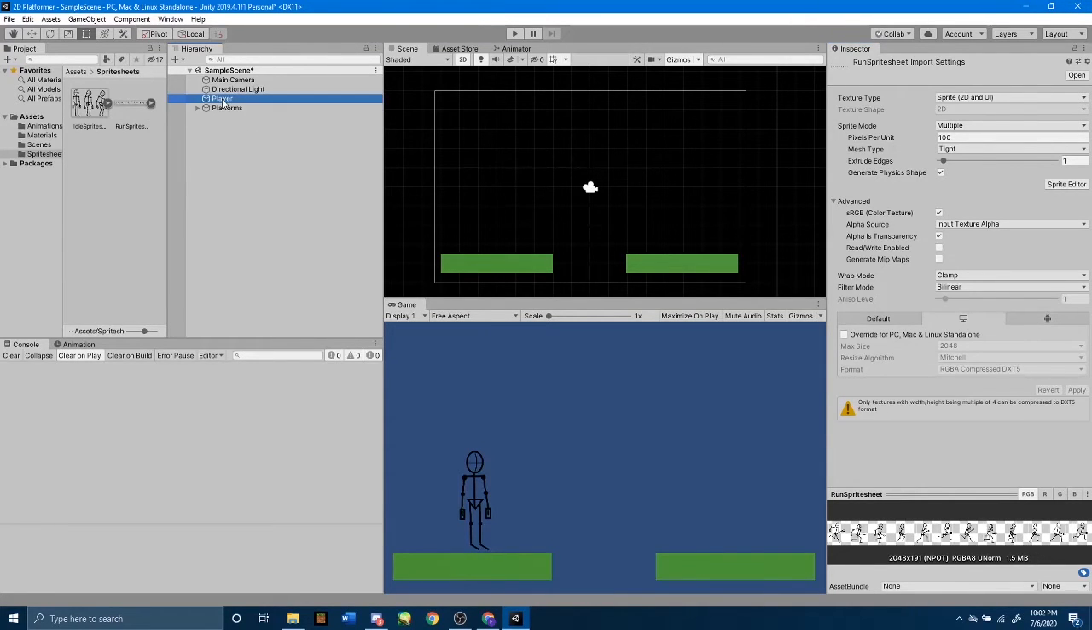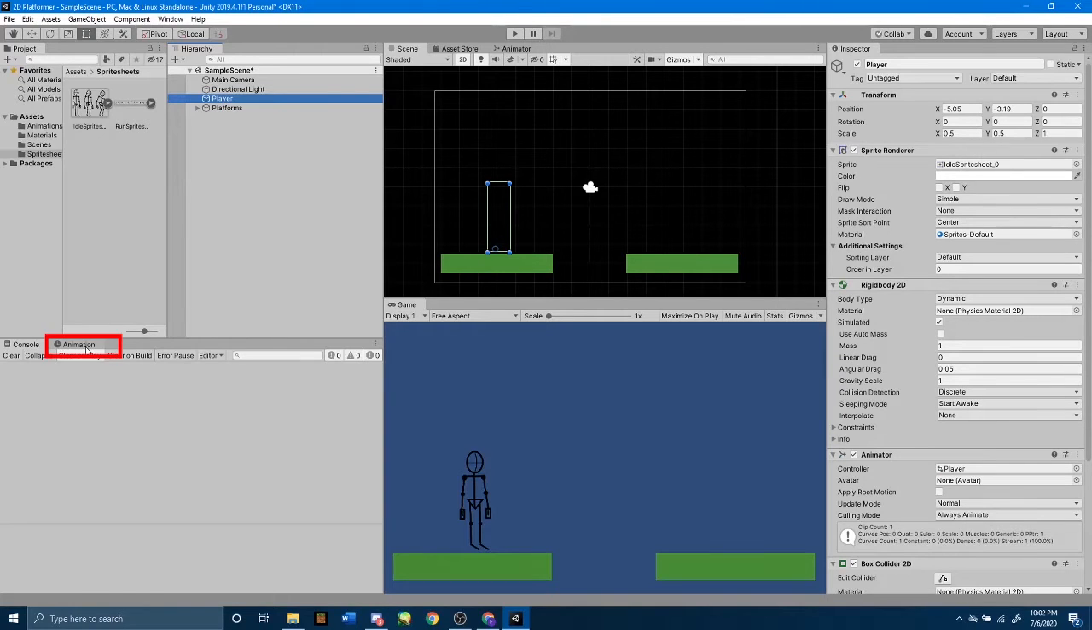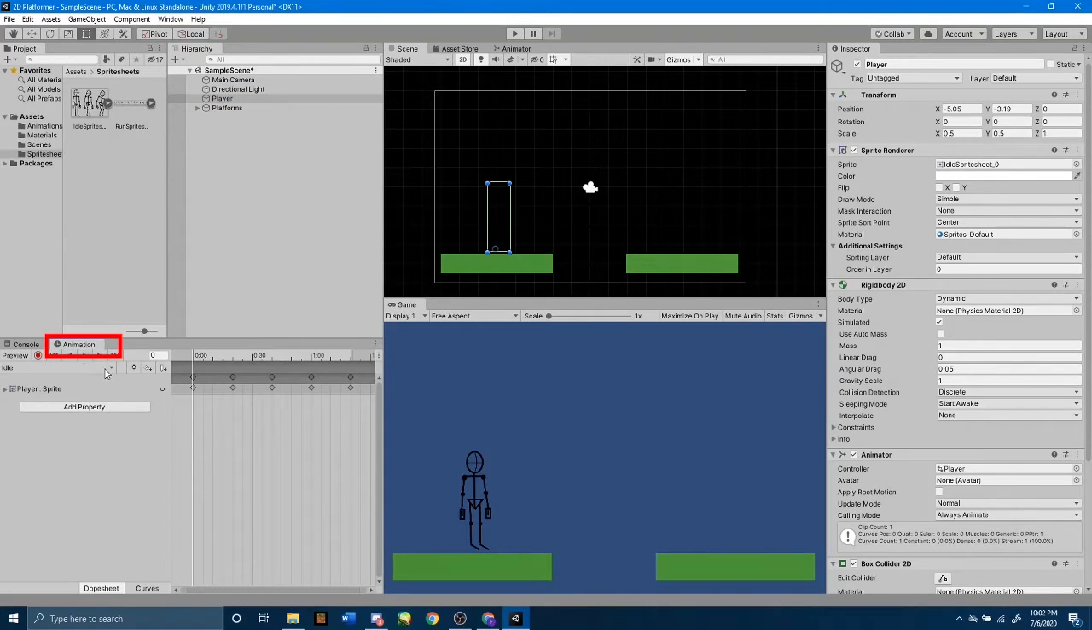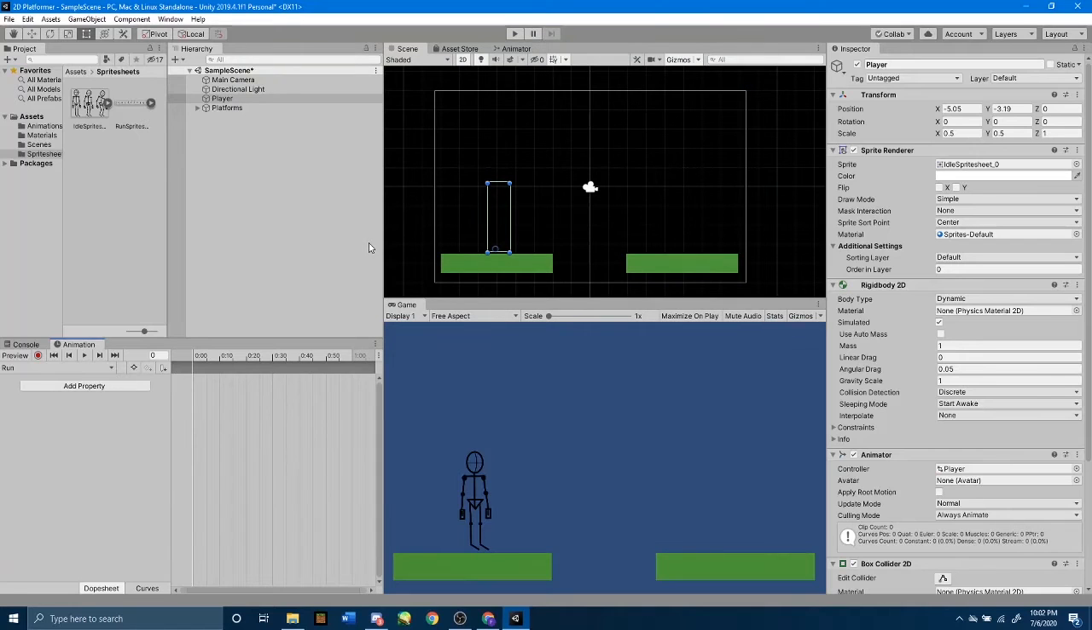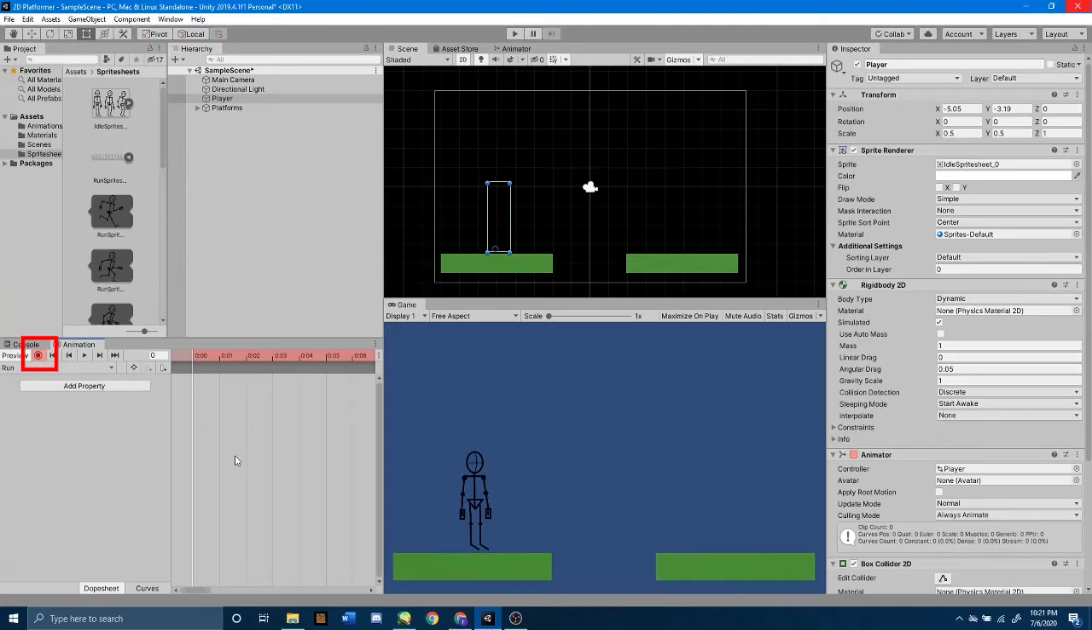Now I'm going to click on my player game object. I'm going to go to my animation window, and I'm going to add a new animation by clicking this drop-down menu where it says idle and selecting Create New Clip. I'm going to make sure I'm creating this inside of my animations folder, and then I'm going to name it Run. Now, let's press the record button. And then drag the first frame of your running sprite to your sprite area in the sprite renderer.